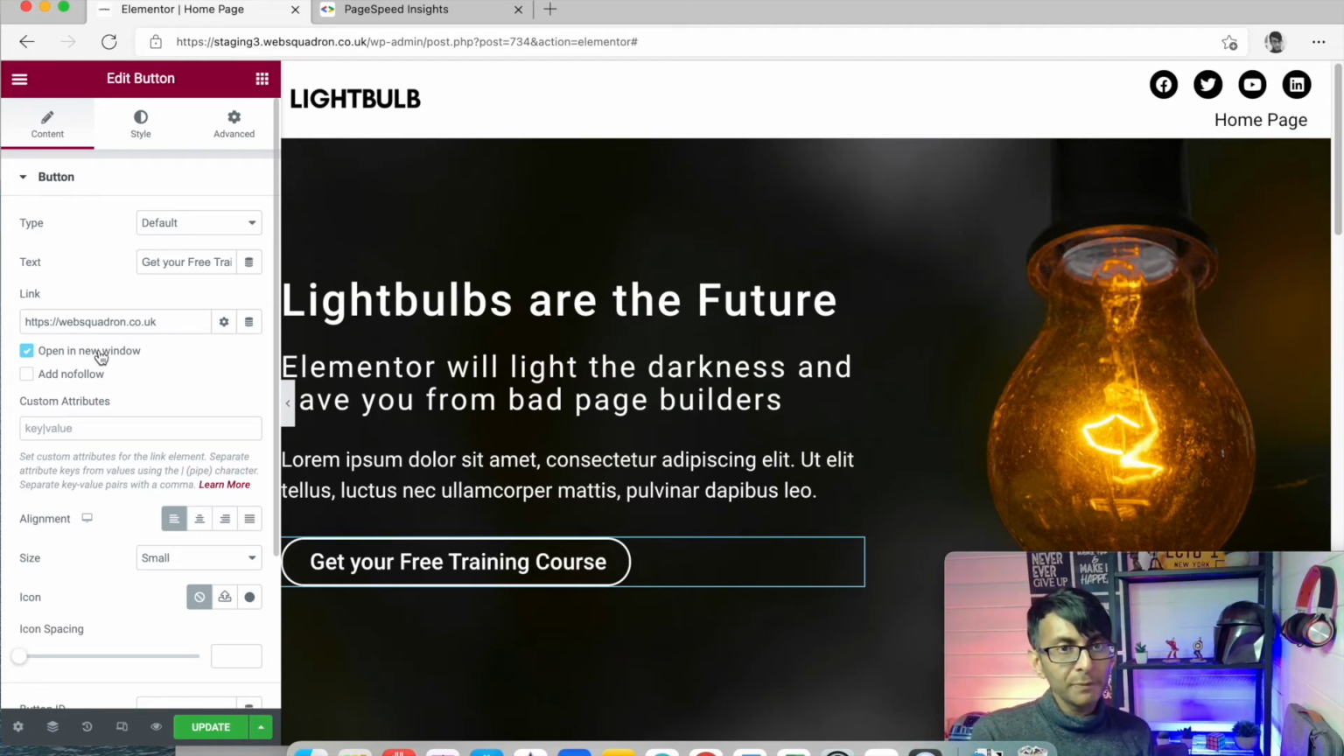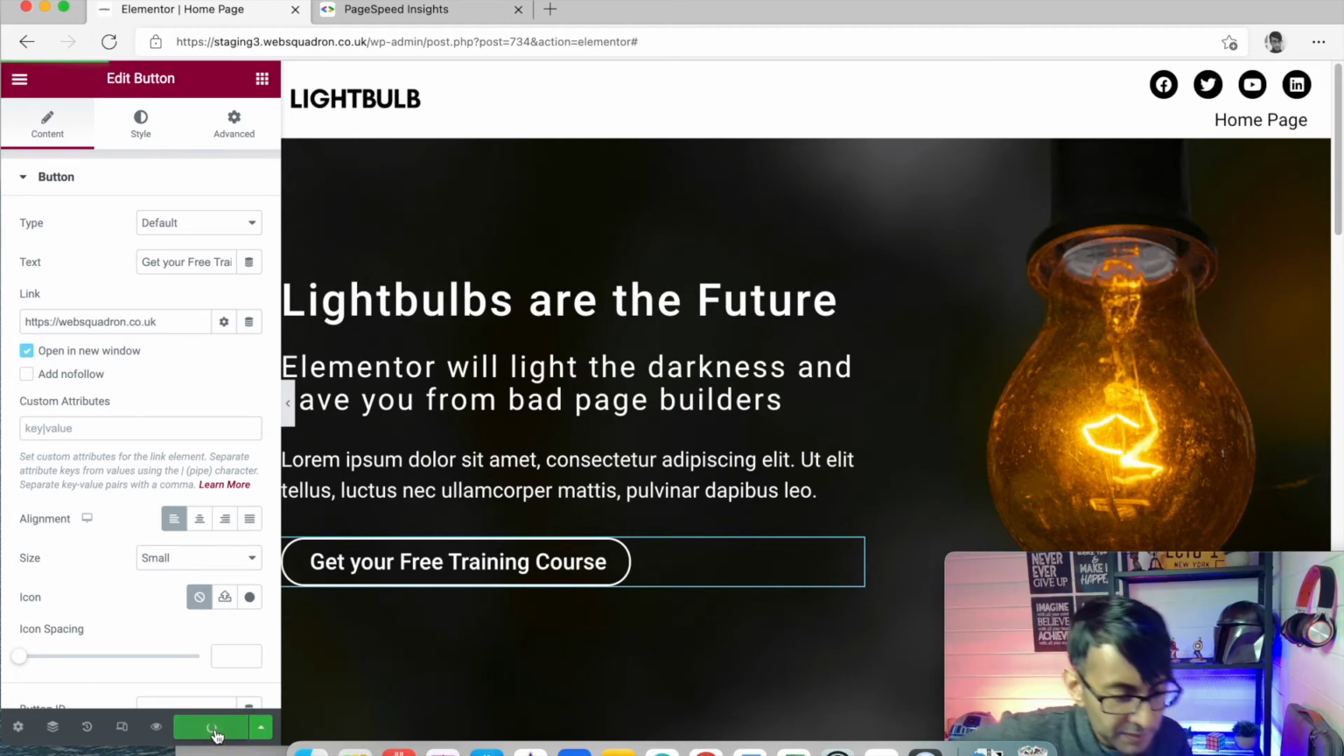Or do you want it to open in another new tab, which sometimes is preferable unless you really, really want them to go to a new page and leave your current site. So have a think about that. Okay, so just going to update that for now.